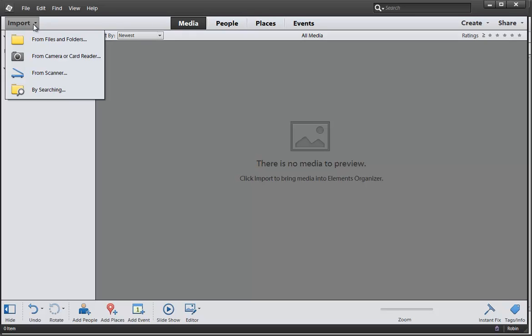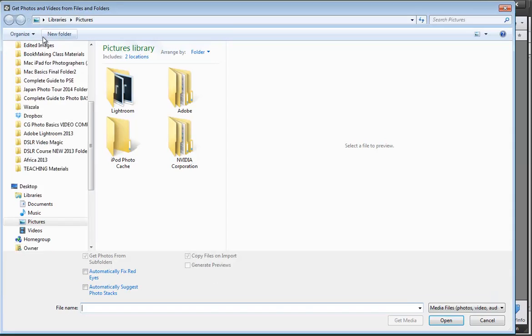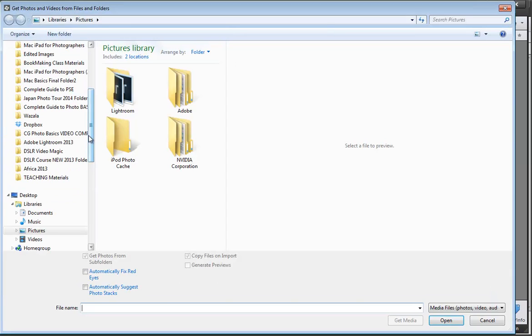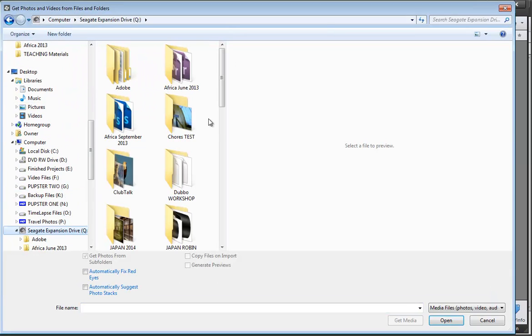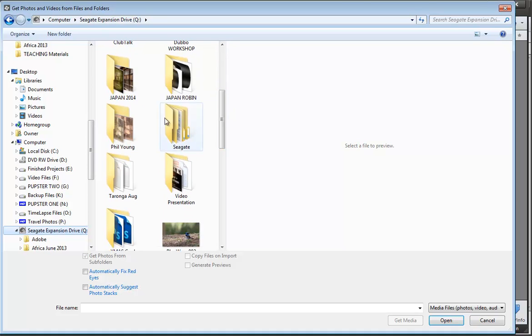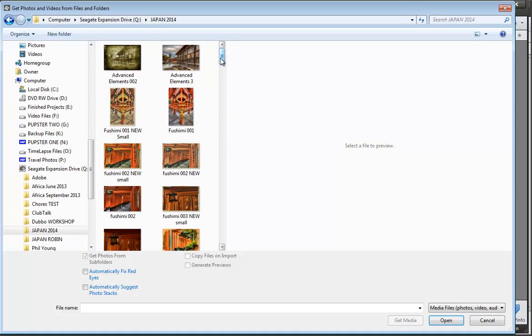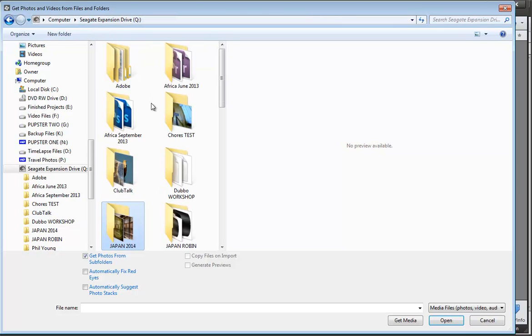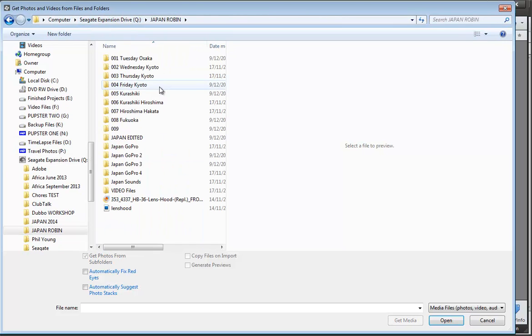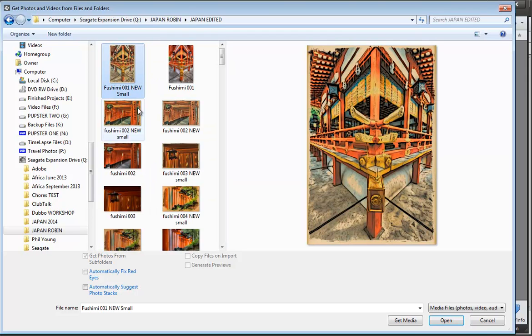It's a common misbelief that you look at pictures and you see them in the window. It's probably best if I just go and do them. Let's go and do that and I'll show you. So I'm just going to scroll through, find my Japan. There we go, there's Japan 2014. And I think that's actually the wrong folder there. We want to go to Japan. Robin is the name, and here's Japan edited.